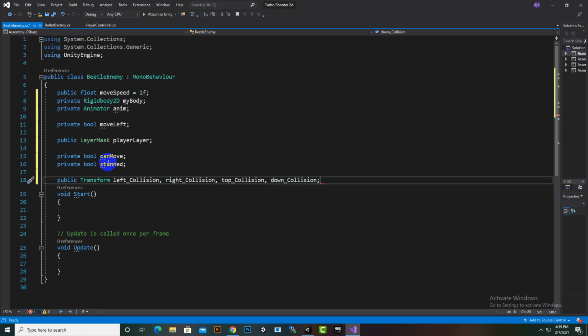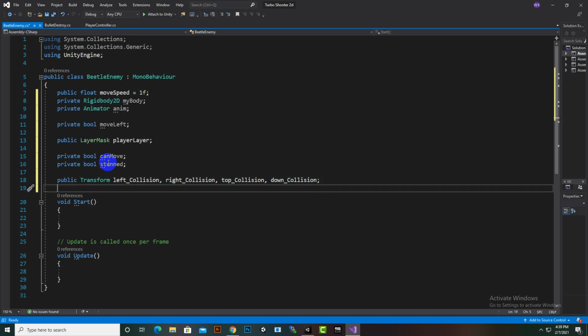We have added certain transforms, and we will also create a public Vector3, and we will call it leftCollisionPosition, and these elements we will definitely create for our enemy. Okay, so don't be worried about that. And then we will add rightCollisionPosition.